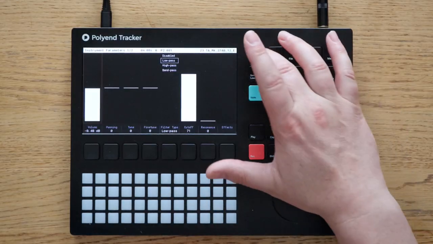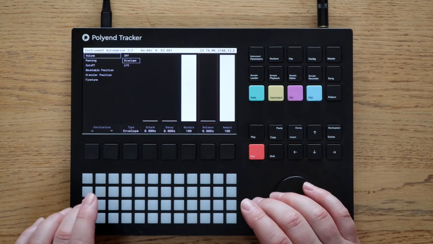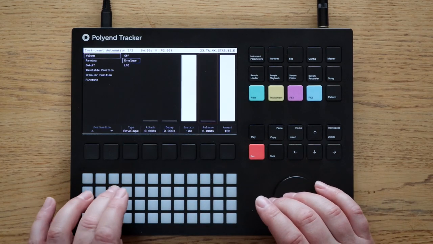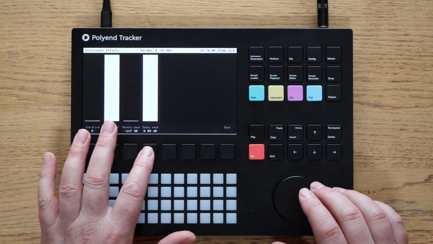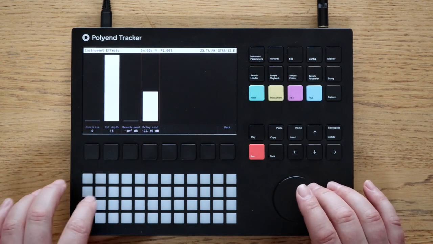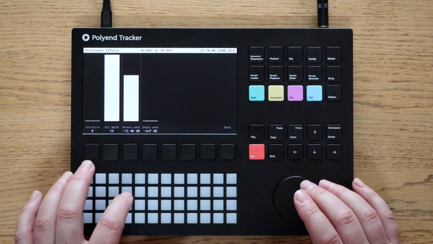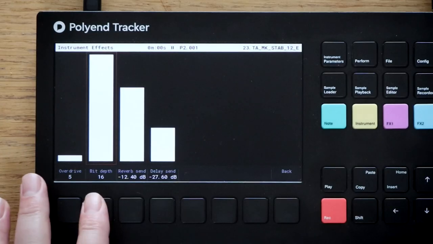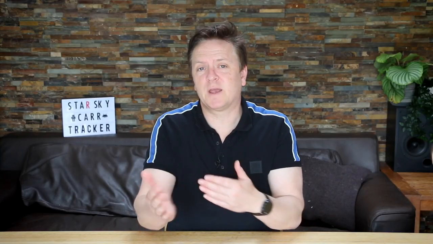And if you go into the instrument parameters then, we can do things like change the envelope, so take the release off. And you can hear that's got a decay on it. If we go into next page, go to the effects, we can take that decay off. We'll add a reverb. And we've got other things like the bit depth and the overdrive. But let's load another sample and play with chopping it up.